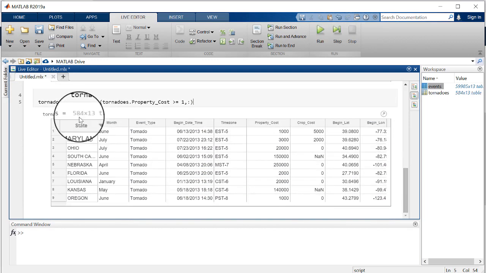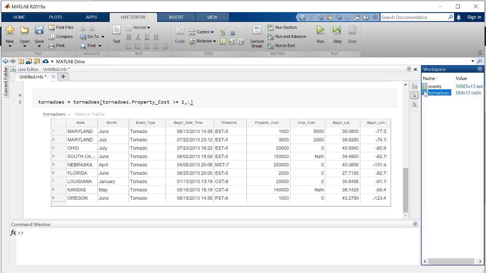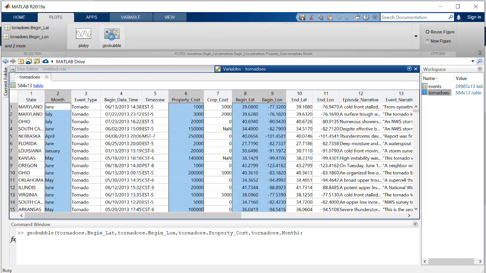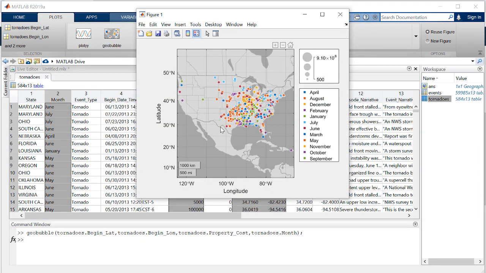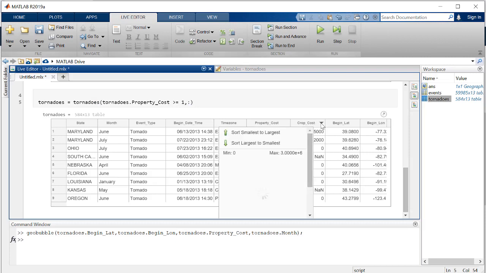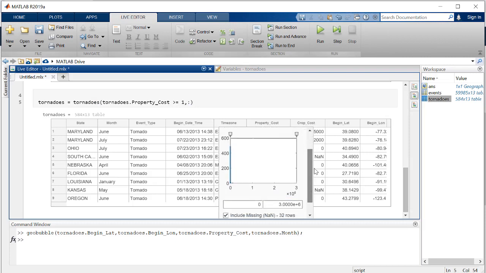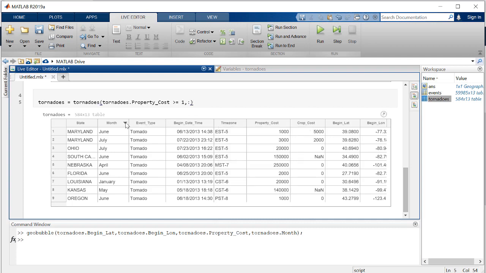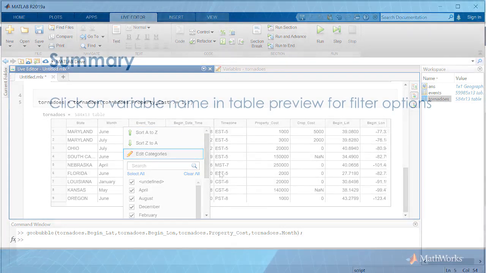The final table has just 584 events, far fewer than the nearly 60,000 in the original file. And now that the table includes only damage-causing tornadoes, a geographic plot provides more insight than one showing all event locations. To recap, you can use the interactive tools to select and extract data from tables. This makes exploration and analysis faster because the filter table contains only the data relevant to your analysis.